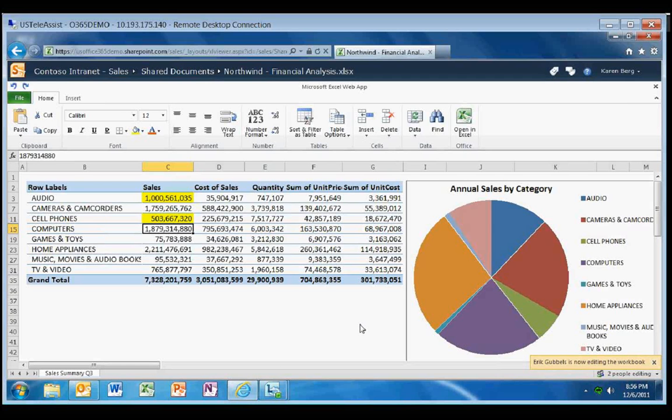Now that both people are in editing the spreadsheet, now I can go to those computer sales, type in the value of 0, and not only will we see the spreadsheet change, but we also see the graph automatically updates to reflect the change. This is what co-editing in Excel looks like.